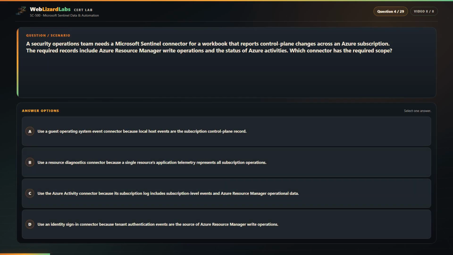Question 4. A security operations team needs a Microsoft Sentinel connector for a workbook that reports control plane changes across an Azure subscription. The required records include Azure Resource Manager write operations and the status of Azure activities. Which connector has the required scope?